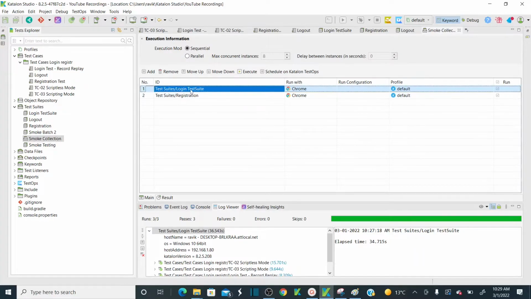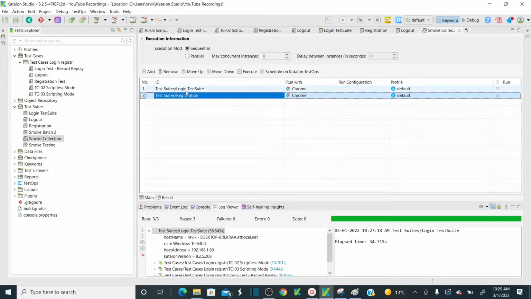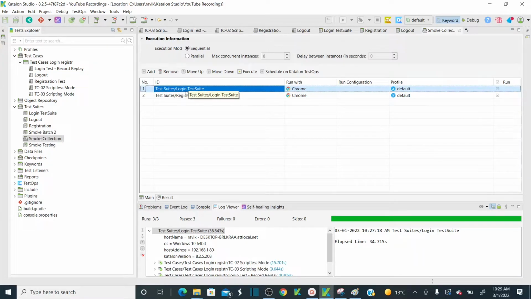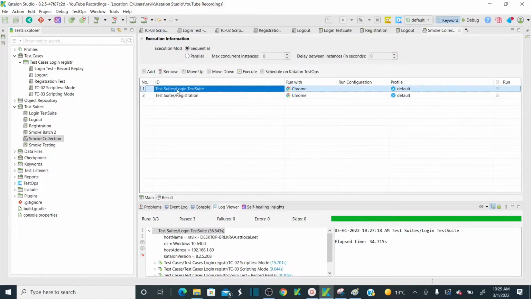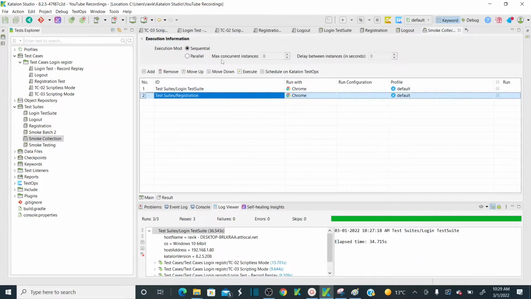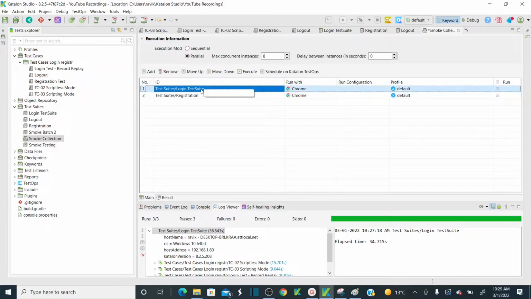So now what if I want to execute these two in parallel, which saves a lot of time? Registration test cases and login test cases will start execution at a time. What should I do? If you see here, execution mode is sequential. I want to execute these tests in parallel. As soon as I select parallel, this test suite and that test suite start execution in parallel. Let's observe now. Click on execute.